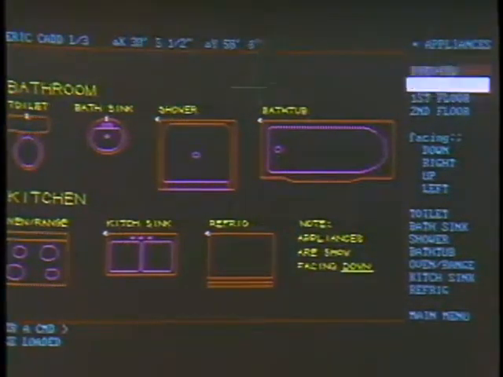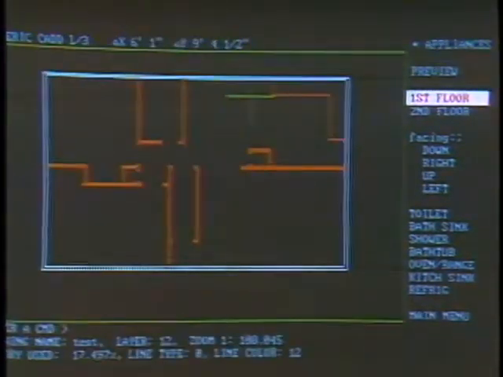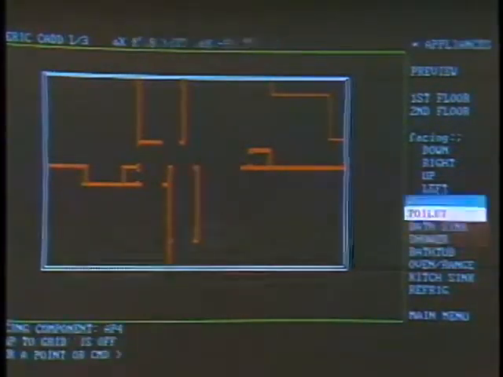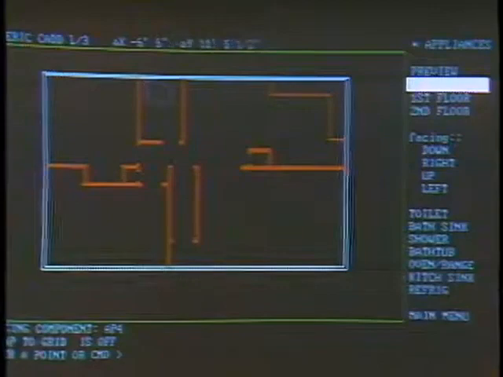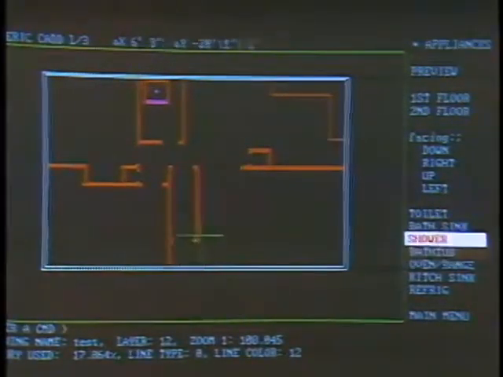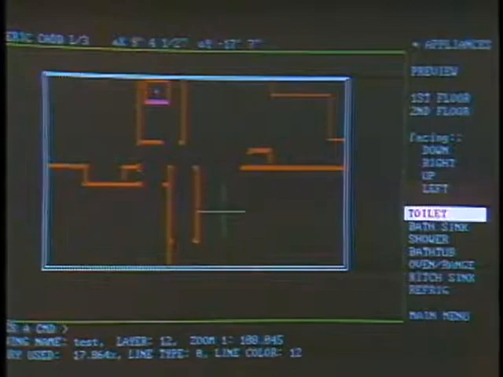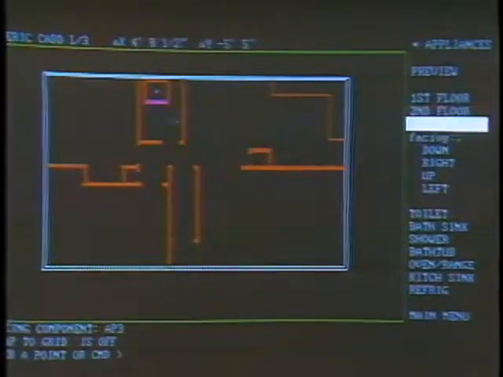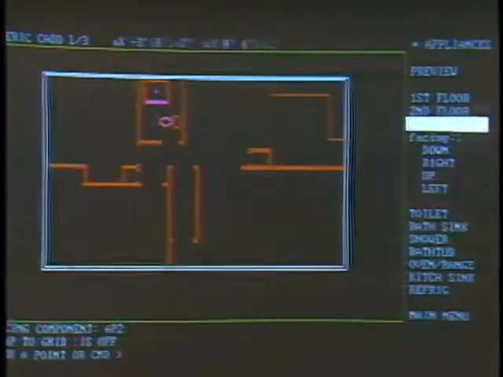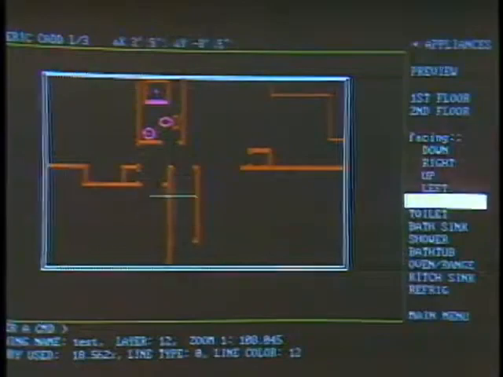I'm going to come back to the first floor, and you notice they're all facing down. I'm going to pick a shower first of all, and you'll see it in a shadow there. I'm going to bring it up. Could you have created those fixtures in the CAD program also, Bob? Yes, you can either create them or you can buy them already made. I'm now going to pick a toilet, and I'm going to turn that toilet to face to the left. I'm going to put it in there. I'm now going to pick a bathroom sink, which I'm going to turn to the right, and put it into there. And there I've got a bathroom.